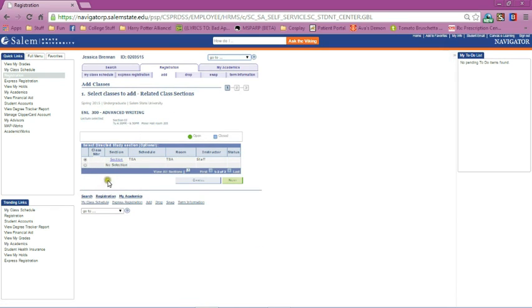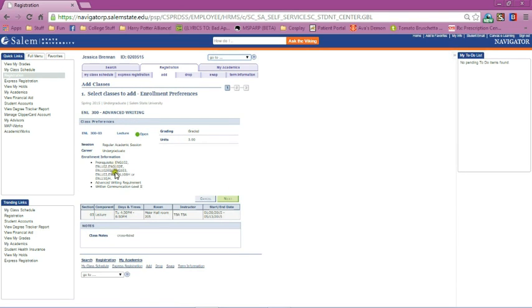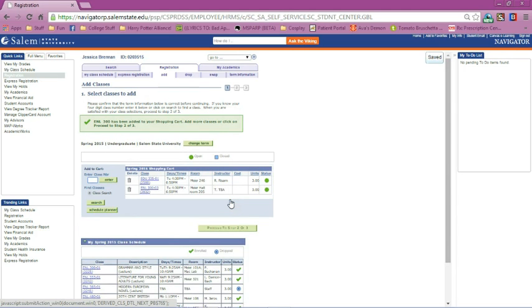Here, some classes will ask you to pick a section for the course. Most will not, but if it does, you just need to pick whichever one is what you need. And then you can click next. And it will just show all of the class information, the prerequisites. And if you think all of this is set for you, you can just click next. And it will be added to your cart right here.